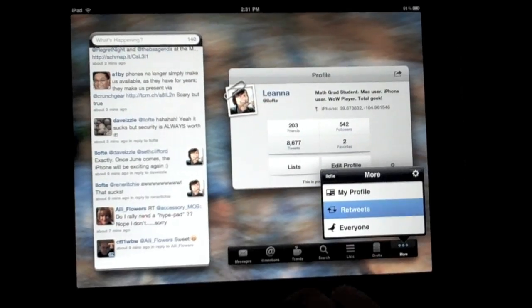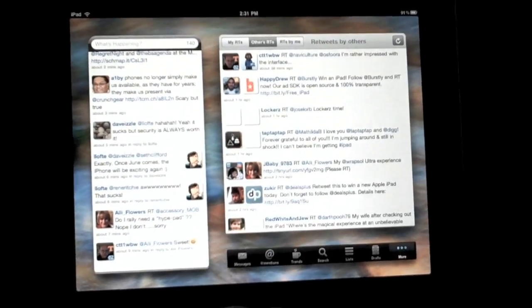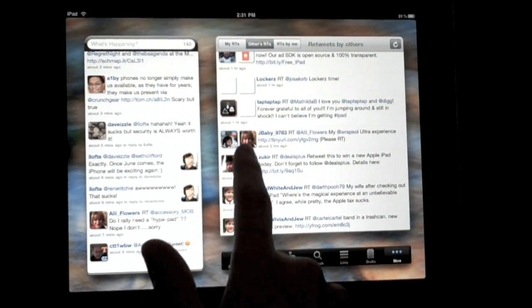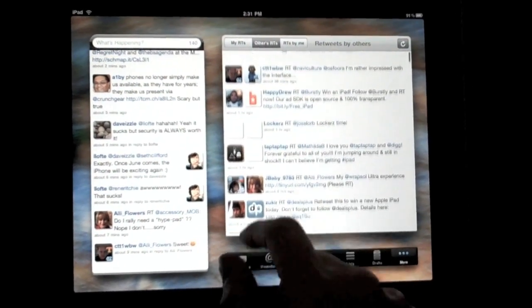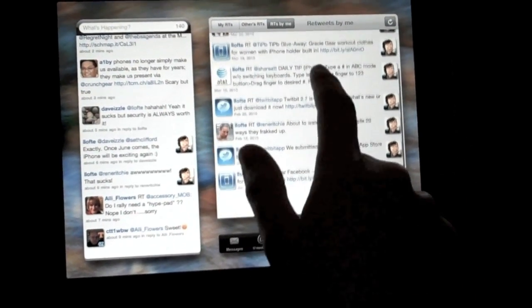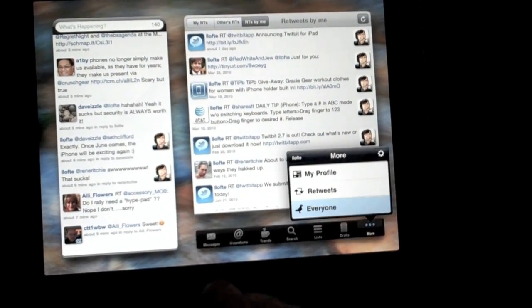Also in more, I can look at retweets. These are my retweets, these are others. And this is pretty cool because it shows who's retweeting and who was the original author. So that's pretty neat. It shows their avatar. And then retweets by me. So, cool stuff.